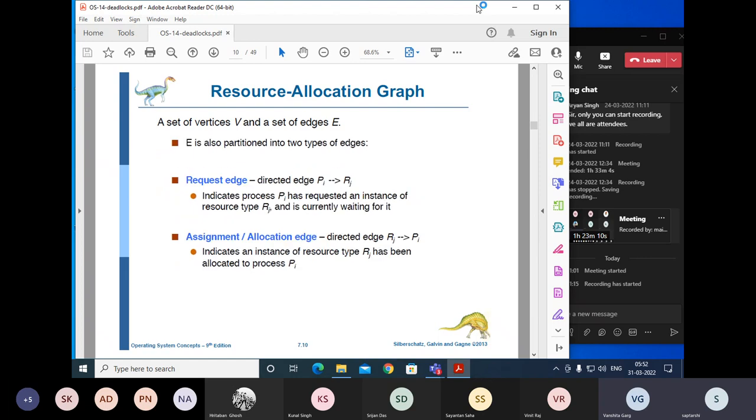Request edge, that is an edge directed from a process to the resource. So Pi arrow Rj means the process Pi has requested one instance of resource type Rj, and is waiting for it. And the assignment or allocation edge is the opposite. So a directed edge from the resource to the process.